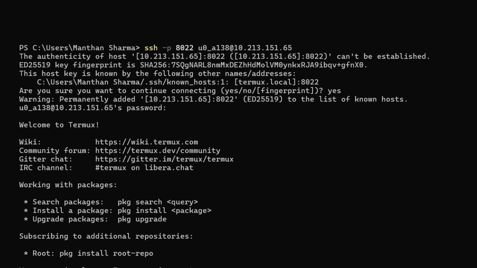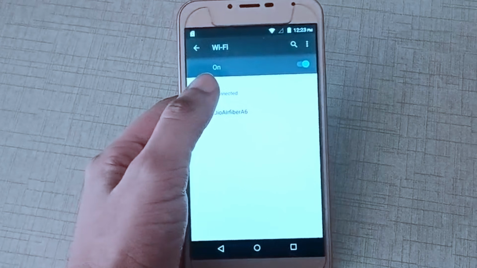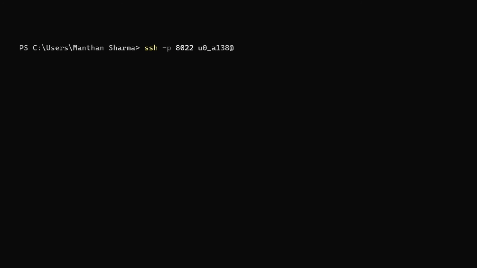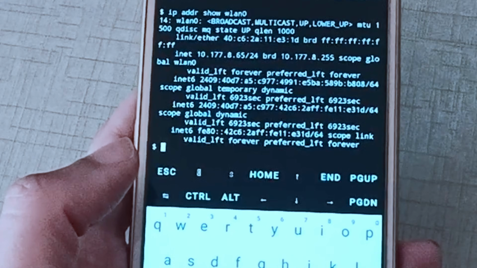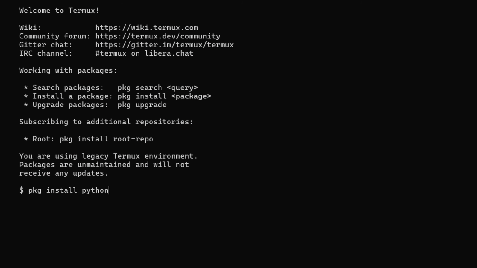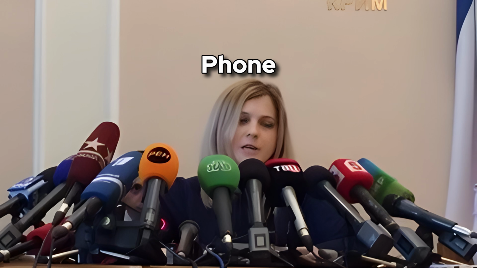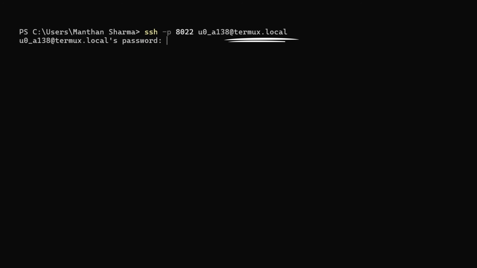But there was a problem. On Android, when you connect through a hotspot, the local IP address isn't stable. It changes randomly, which means every time I wanted to connect locally, I had to get the IP address of the phone again. So to fix this problem, I installed Python in Termux and wrote a small script that runs an mDNS responder. So basically, the phone announces itself on the local network so I can connect using a name instead of an IP address.